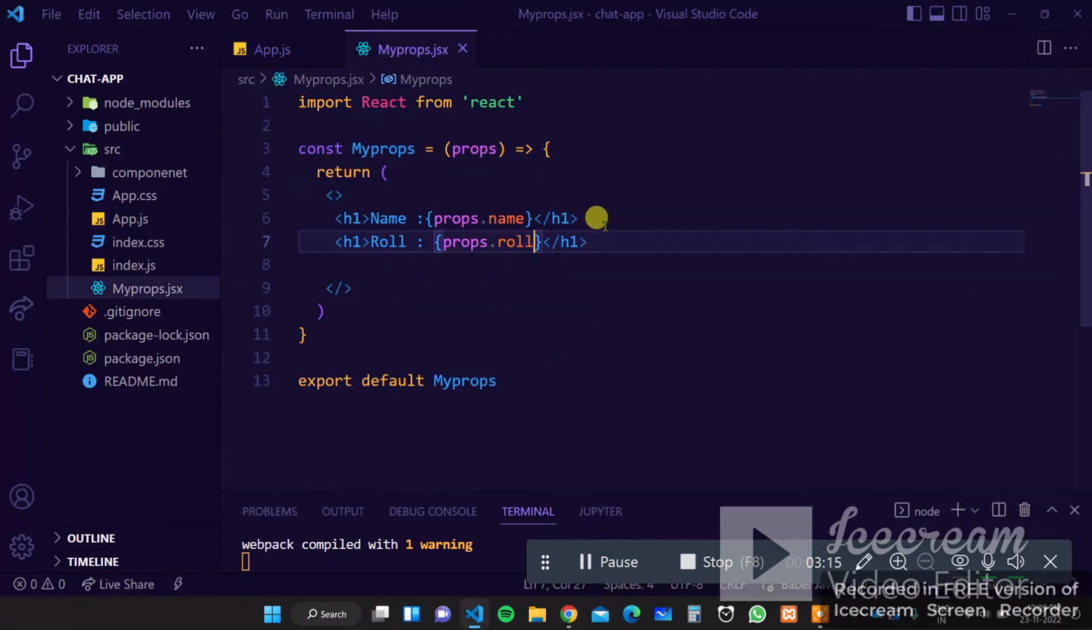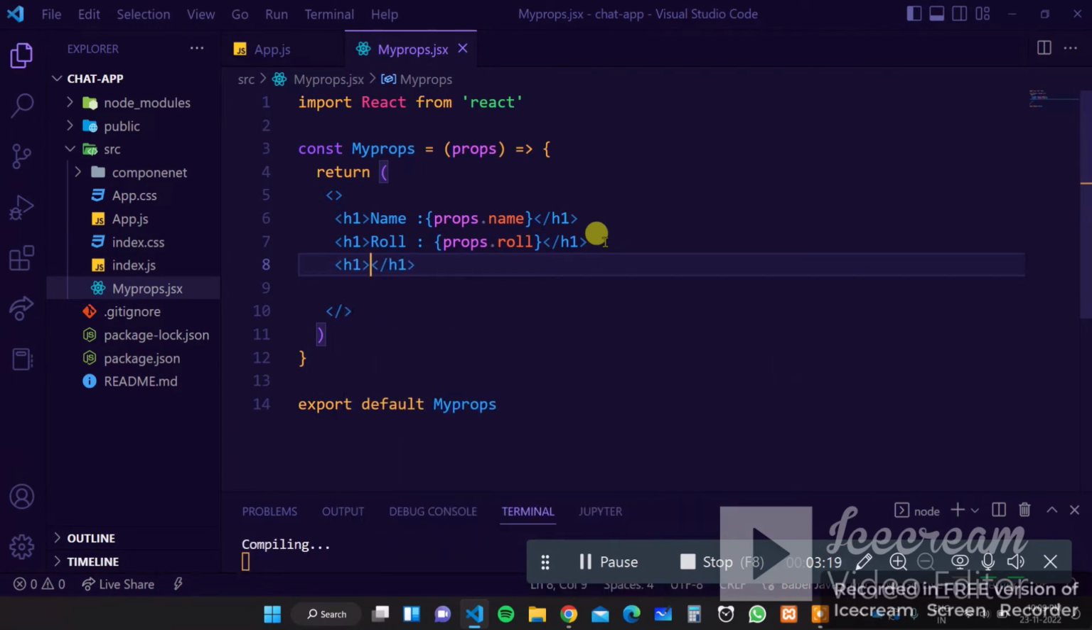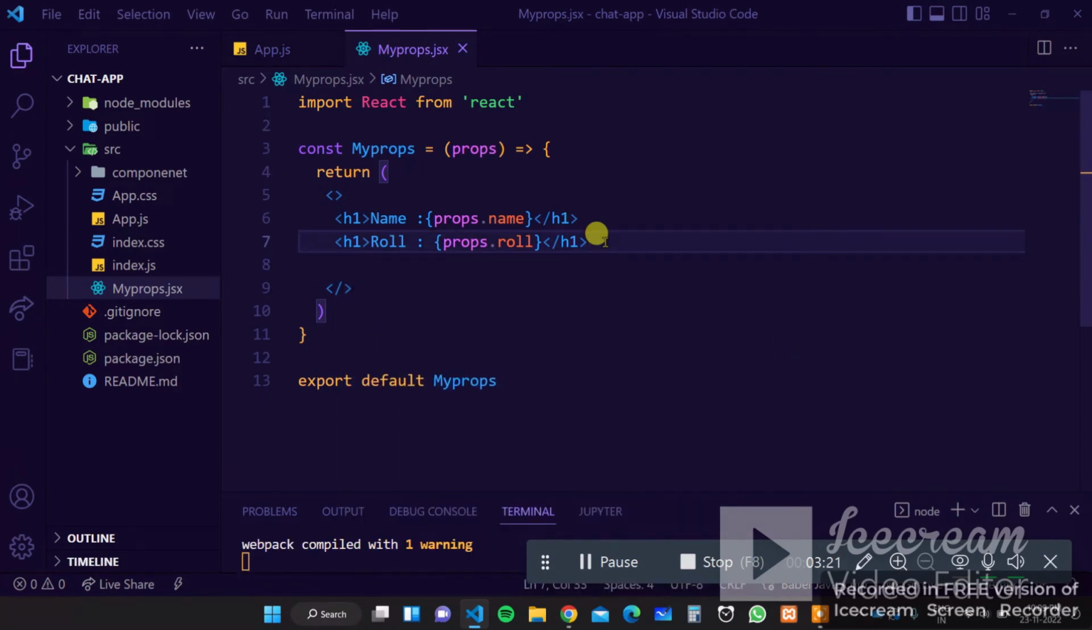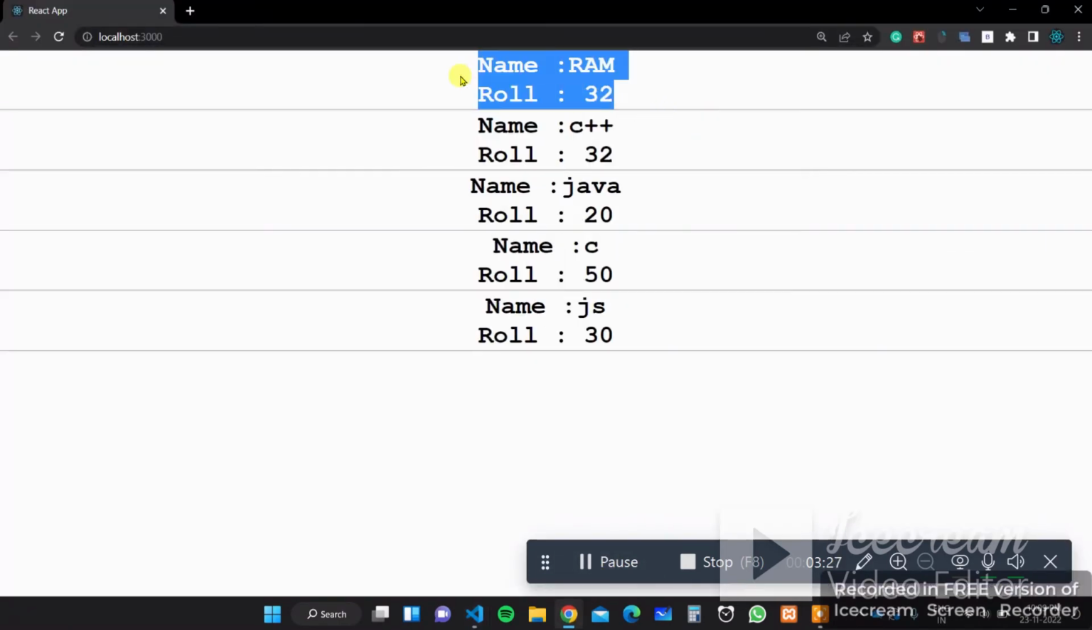After that we will design every component. After that we have an HR, a line that will separate all the elements. You can see everything is separate.